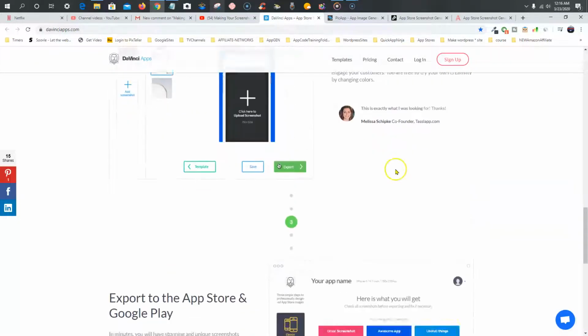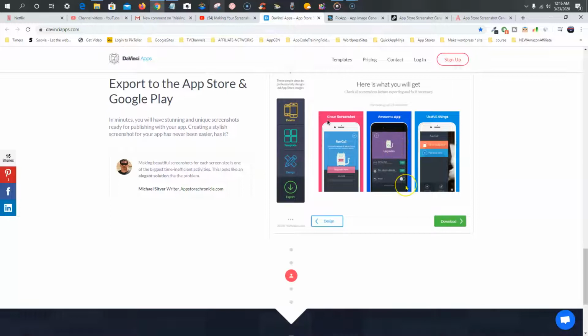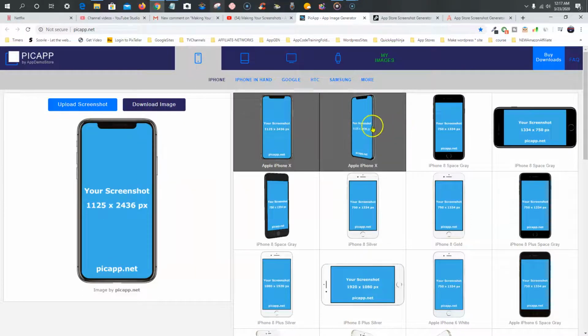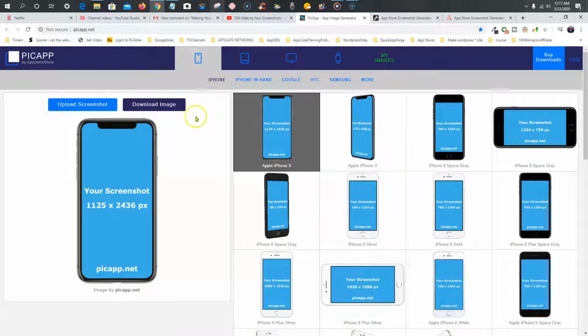You can make your customized screenshots, which is a big thing now. Me, I'm old school. I just use the screenshots from my phone. But some of you would like to use those, and you can do that. That's different. But here's another one, pickapp.net.